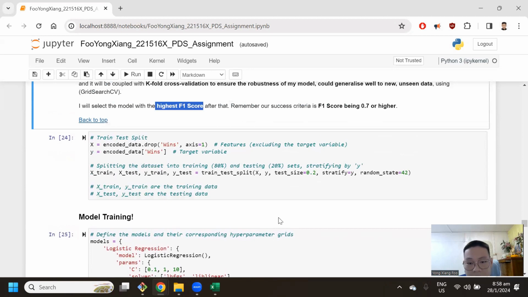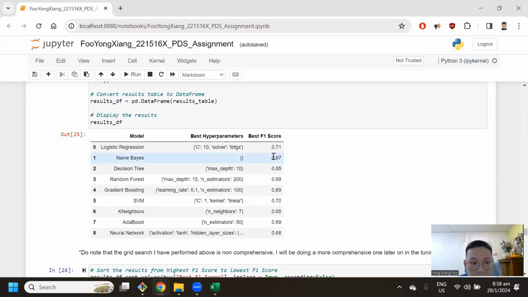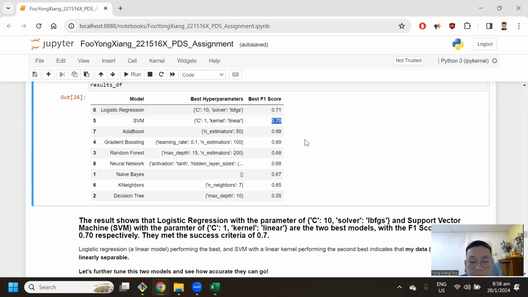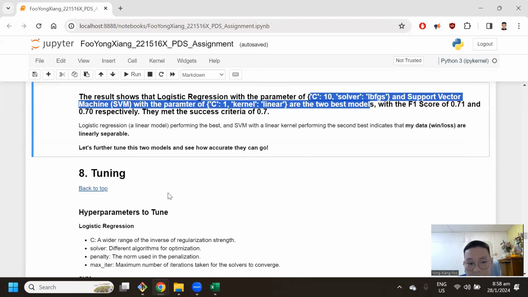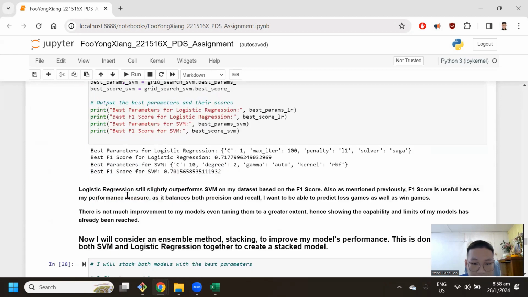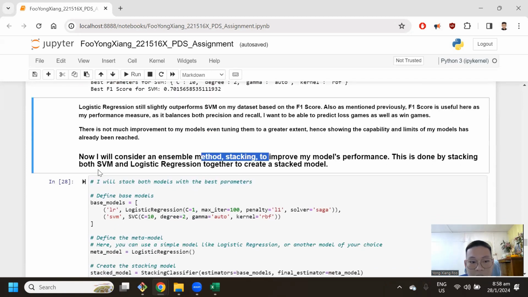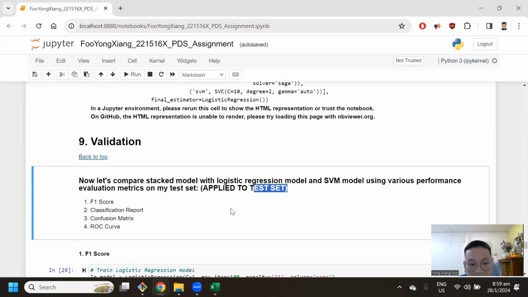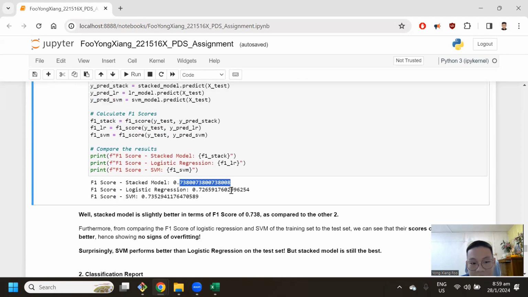So first I'll be splitting into an 80-20 training set and test set. Okay, then after that, you can see logistic regression and SVM have the best F1 score, and they met the criteria with these parameters. Okay, so let's further tune it and see how accurate they can go. So after we tune, the accuracy doesn't improve a lot. So this means that the models have already reached their maximum capability. So I'm considering an ensemble method, stacking both of them to create a stack model, to see how accurate it can go. Then for validation, I'll be putting all these 3 models, the stack model, the logistic regression, and SVM, to the test data, and we can see that the stack model has the best F1 score of them.